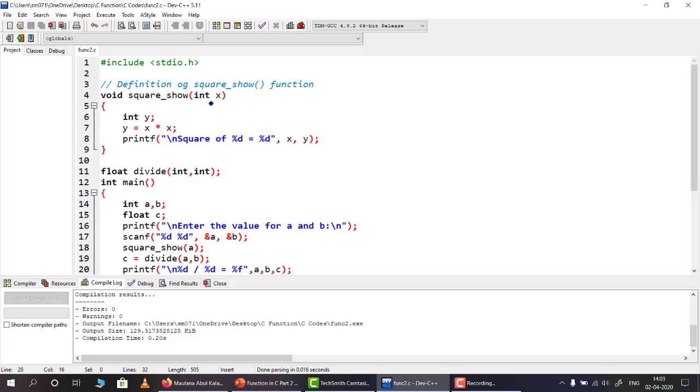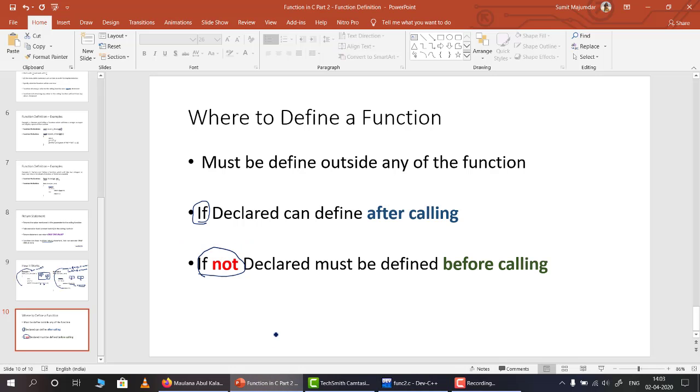As we have mentioned earlier in our PPT, if a function is not declared, then the definition must be before the calling. And if the function is declared, then the function definition can be after the calling. So here we are not declaring that function, but we are defining it.